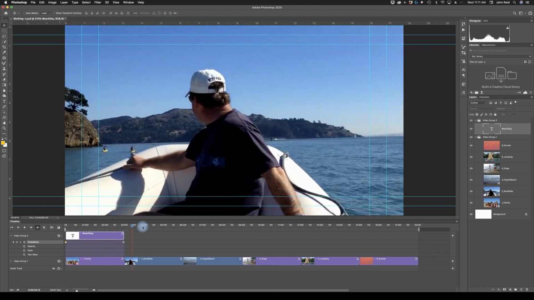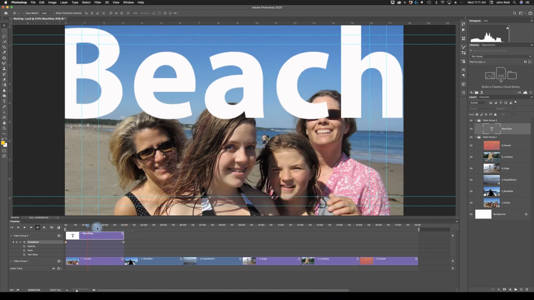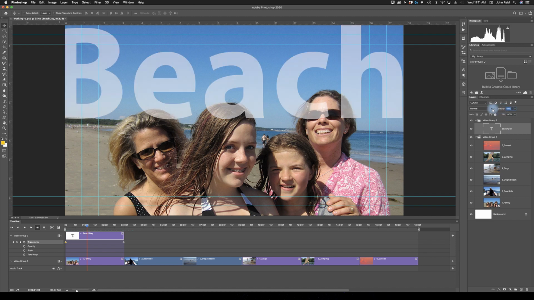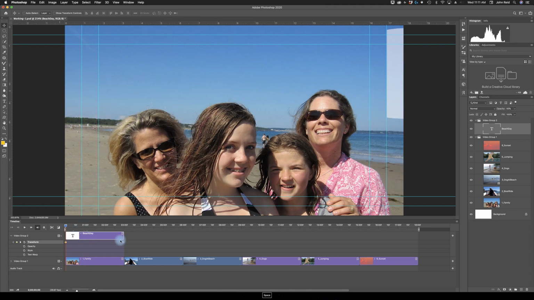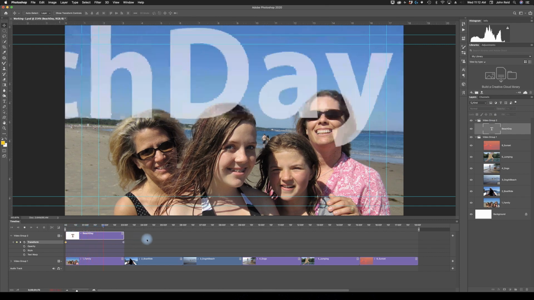Now that's kind of dark right now, so what I want to do is change this to be a lighter opacity. So I make sure that that layer is highlighted. And I'm going to go on over to my opacity. I'm going to bring that down to about 50%, and you see that that's much lighter. So now as this comes across, you can see that beach day plays across there.